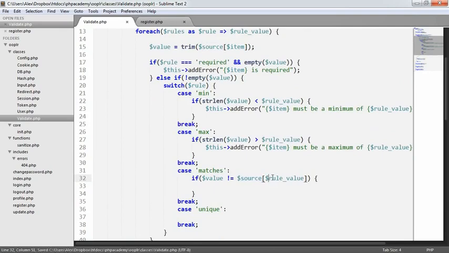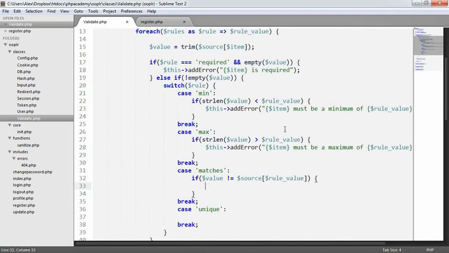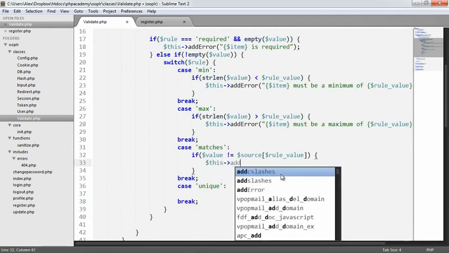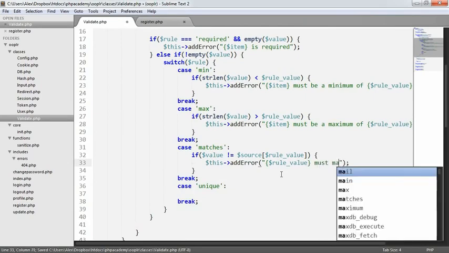So for each loop, we're not going to have that value available to us in this loop. So we need to refer back to post or get, whatever it is, check the rule value, and then see whether that's available or not, because the rule value refers to another field's value, basically, of another field's identifier. So if that doesn't equal, that means that something must match. So we say this, add error.